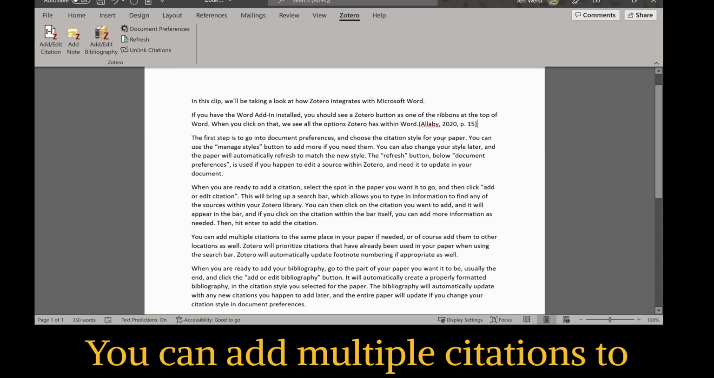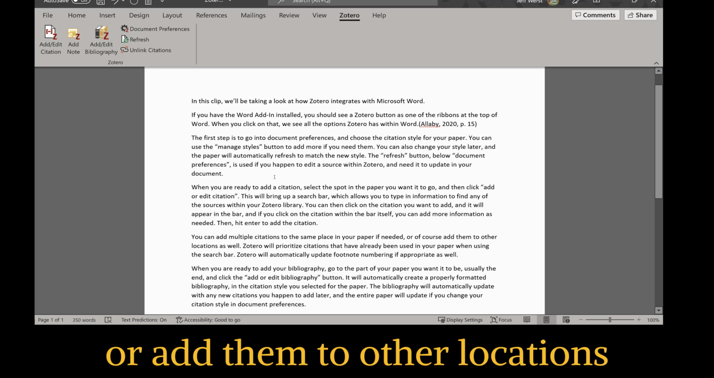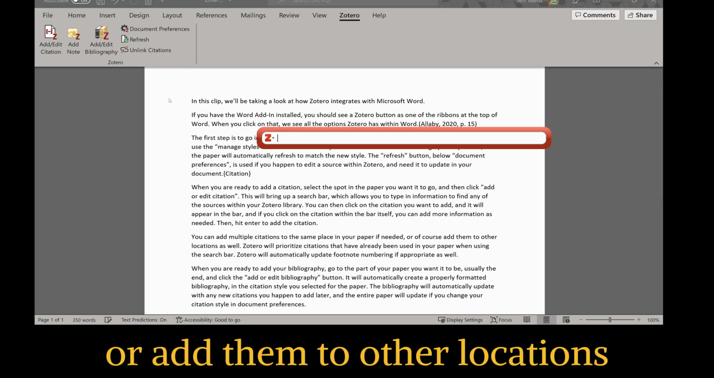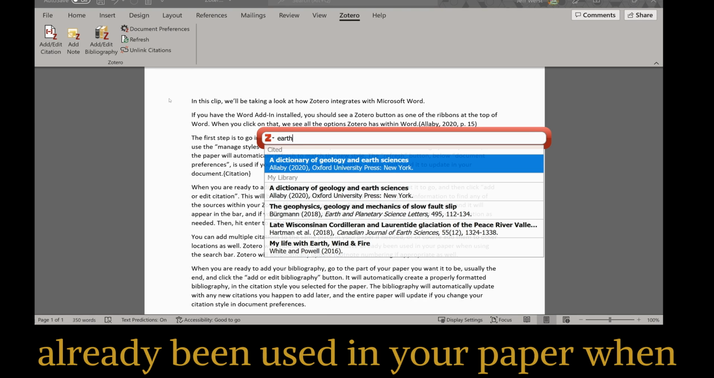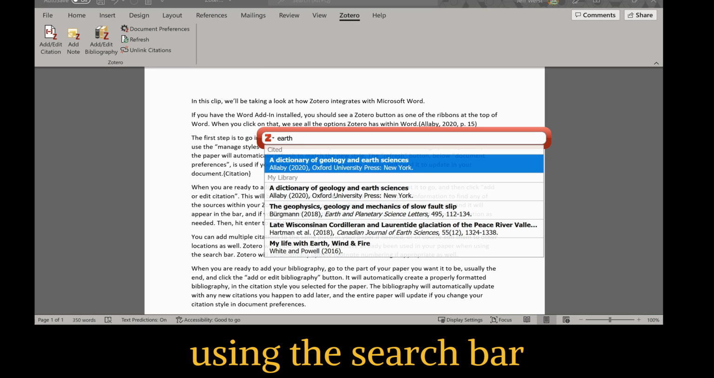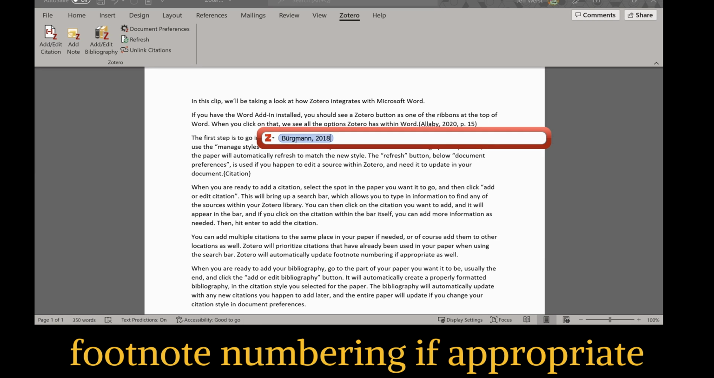You can add multiple citations to the same location in your paper if needed, or of course add them to other locations as well. Zotero will prioritize citations that have already been used in your paper when using the search bar. Zotero will automatically update footnote numbering if appropriate as well.